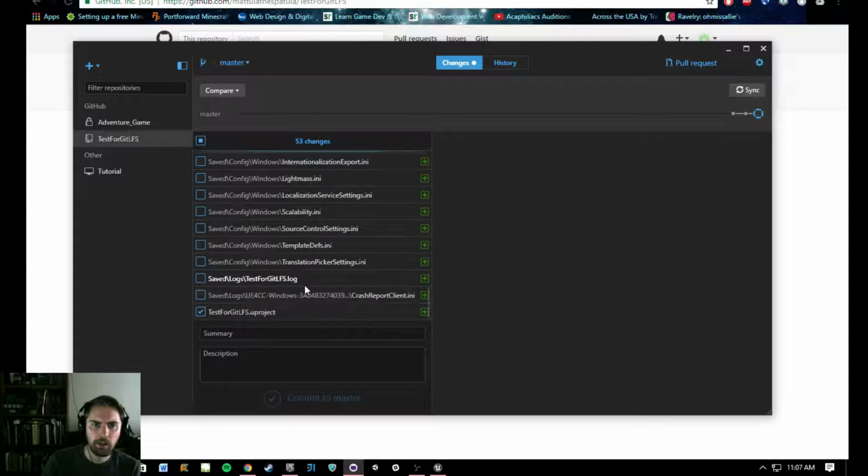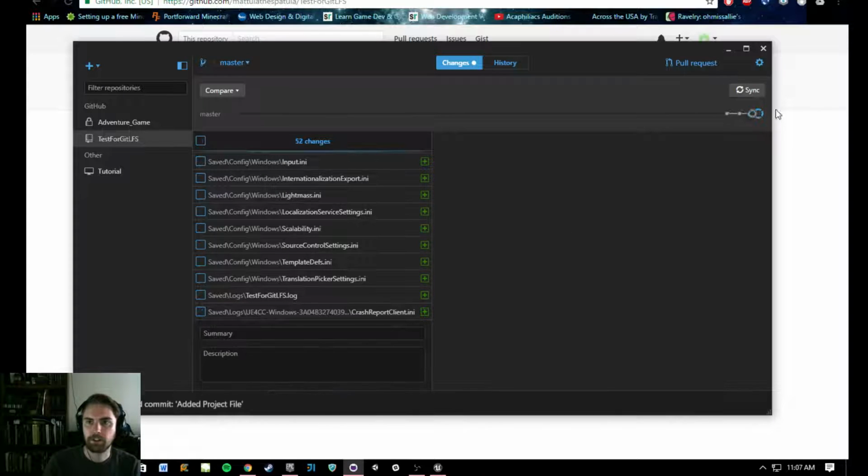I think that's all we want to add for now. So we'll say added project file. Added project file. And we're going to commit to master, and you'll see that this adds a little circle here. So these two dots represent commits that have been published up, have been pushed up to the remote. This is a commit that has been made, but has not been pushed up.